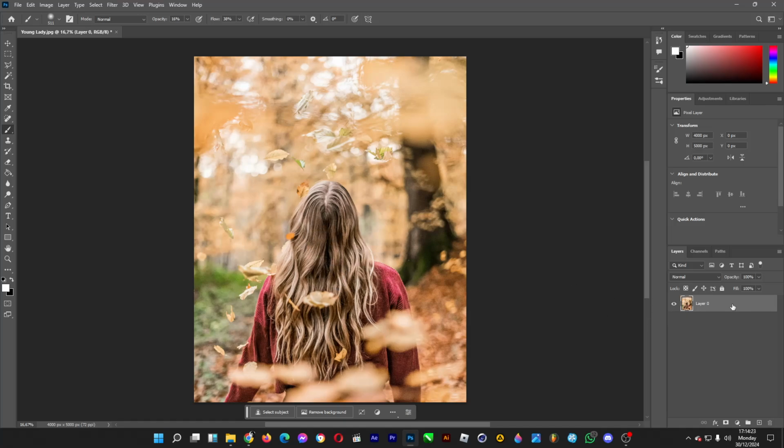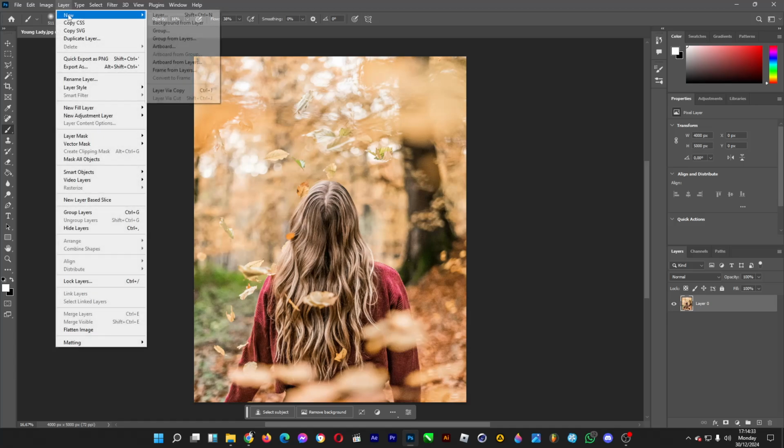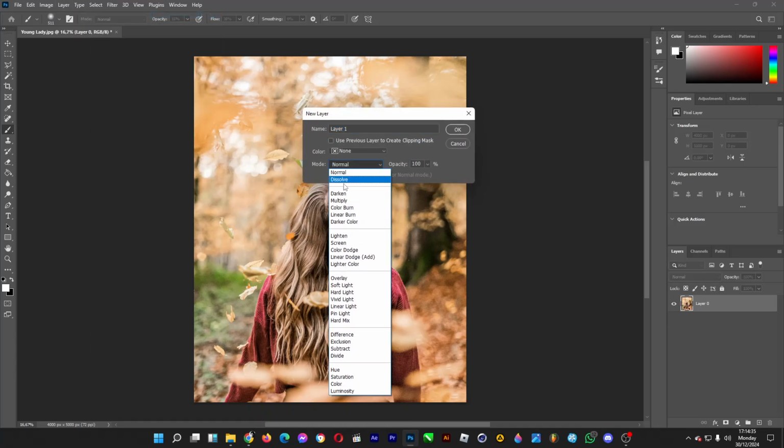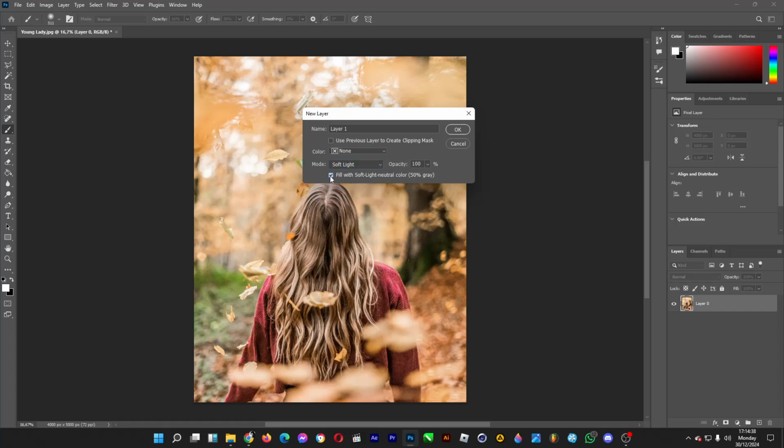So if you want to do dodging and burning at the same time, we did the dodging earlier, so let's do both. So to do this, click on Layer, New Layer, and then set the mode to soft light. Tick the box for fill with soft light neutral color, 50% gray, which will be our gray layer, and then click on OK.